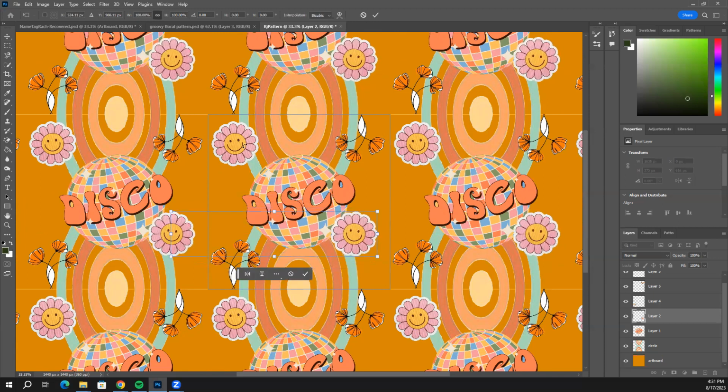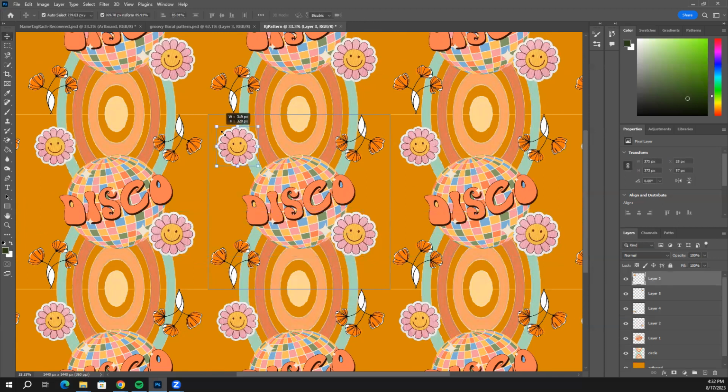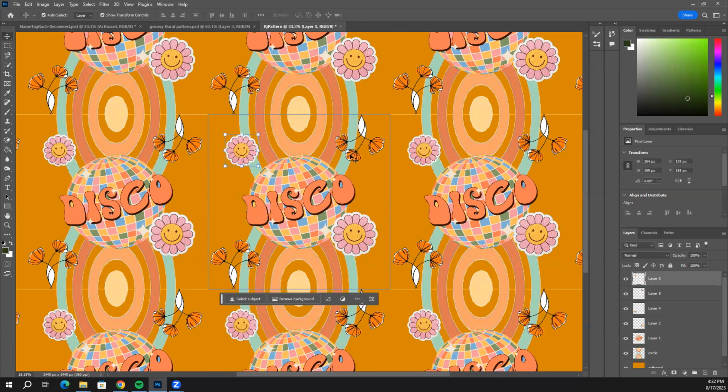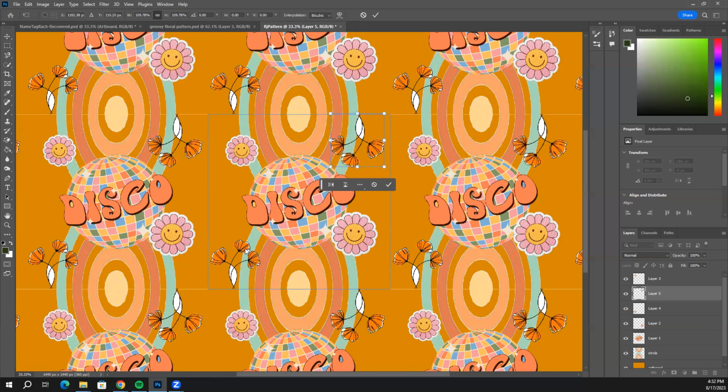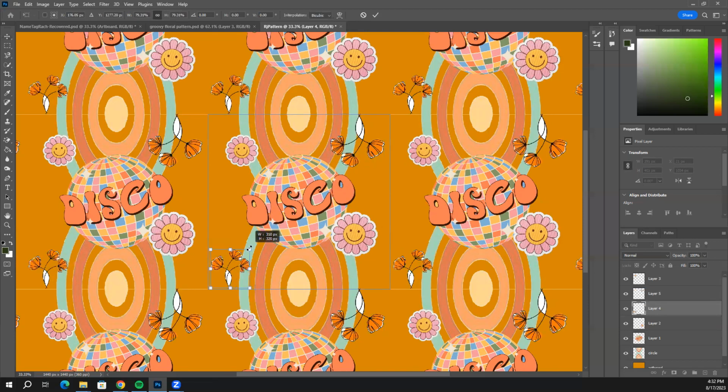But you can move things around, resize things as needed, and start to really see what your pattern's going to look like. Maybe you feel like there's an empty space somewhere and you're like, oh, maybe I should move this over. It's good to make those final adjustments here in that pattern preview, okay?